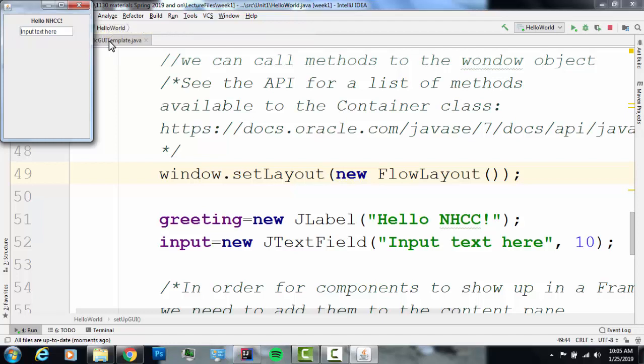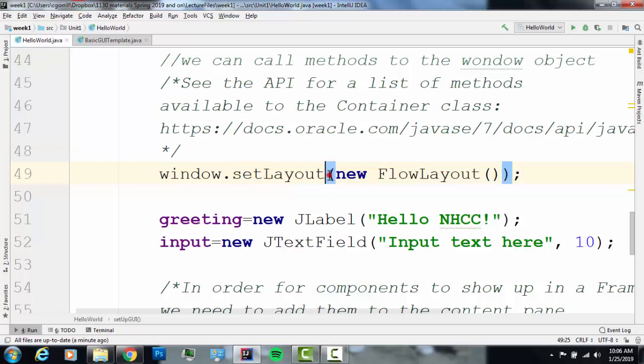Later on in future units and videos, we're going to look at more layout managers that allow us to control how GUI components are arranged within the frame. For now, we're just going to look at flow layout because it's the simplest. We don't even have to think about it. So that's what set layout does. It looks at that content pane object in the window and makes sure that everything in that content pane is going to flow.